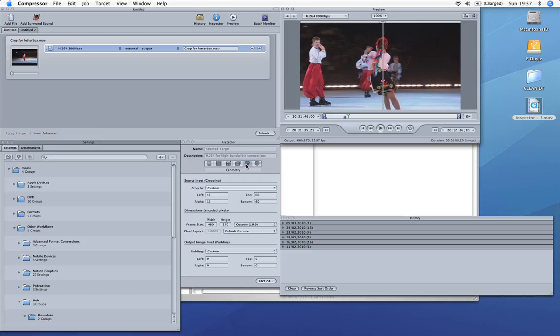So that's the geometry section, and again this is really a key and important part of the compressor interface when you're changing elements of your video to compress it for output on the web and things like that.